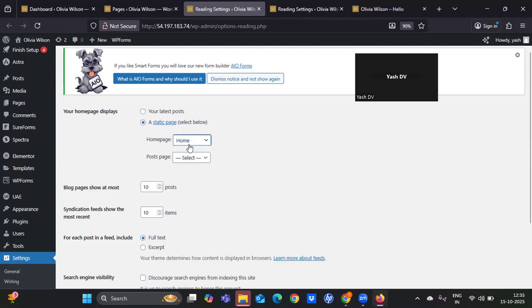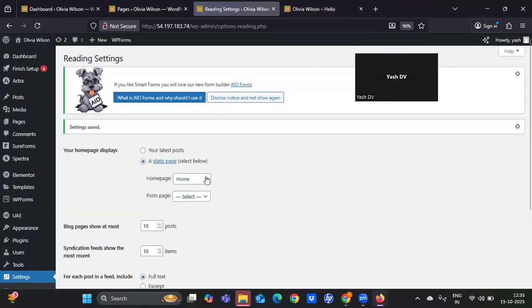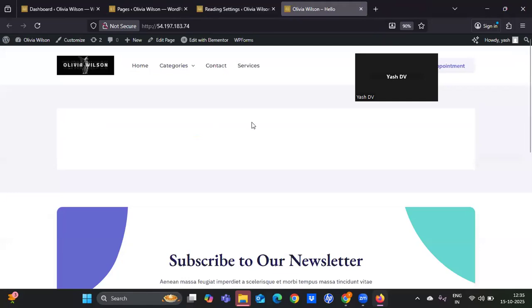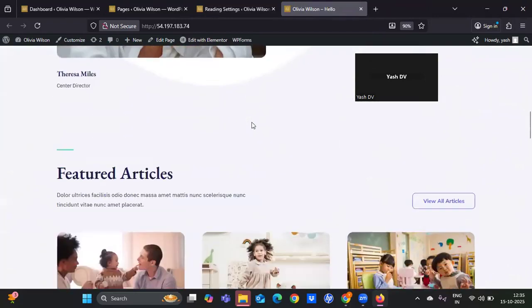Let's switch it back to the original one. Post page, you don't have to assign anything. Just assign your home page, scroll down, click on save changes. I have changed it back to the previous page. So if I refresh it once again, the previous page will be applied as the home page now.